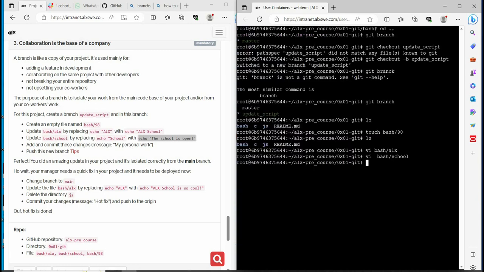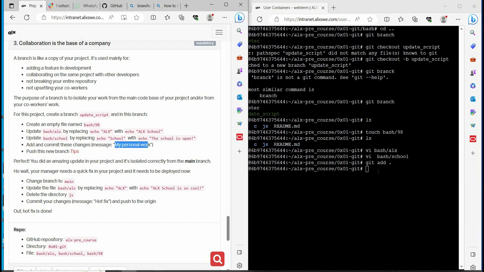After that, he wants me to add and commit these changes. To add these changes, just write this command: git add space and dot. Press enter. He wants me to commit also, with this message, my personal work.